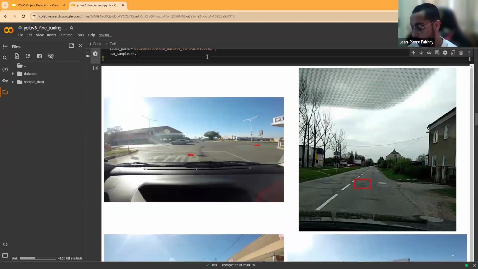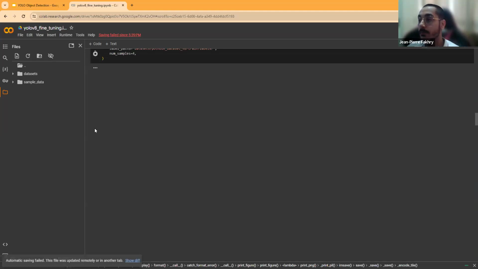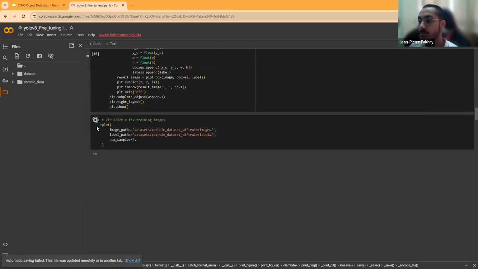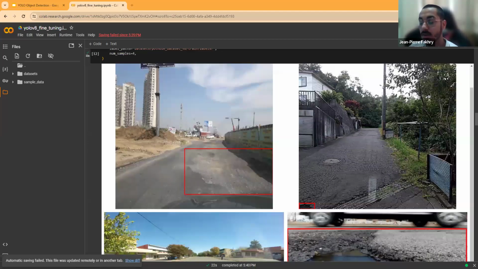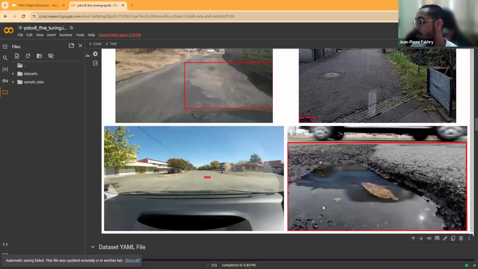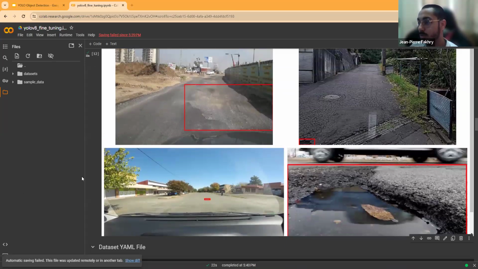So if we go ahead and run this one more time to take 4 more random images, for example. Let's give it a moment. Okay, so we can see this is another execution. We can see that this is a pothole that was labeled. This is a pothole that was labeled. This is a full pothole that was labeled, and this one too. We can see how the data that we have looks like and how the labeling is done and so on.